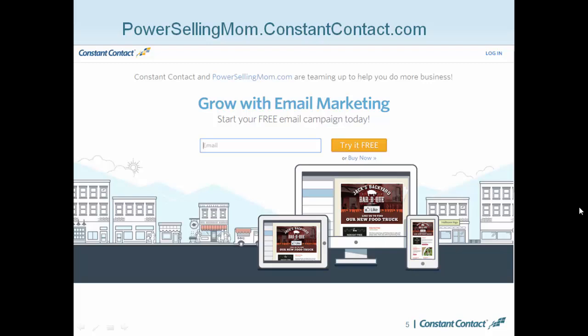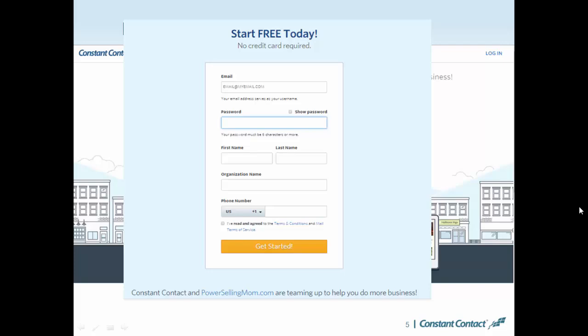Here you can put your email in the box to start the free trial, for those of you that don't have your account set up yet, and then just click on try it free here. You should see the Power Selling Mom name at the bottom, and then simply fill out the info to start the trial. You'll see my name at the bottom: Constant Contact and Power Selling Mom are teaming up to help you do more business. So you should see that information when you're filling that out. If you don't, please log out and go to the right website.